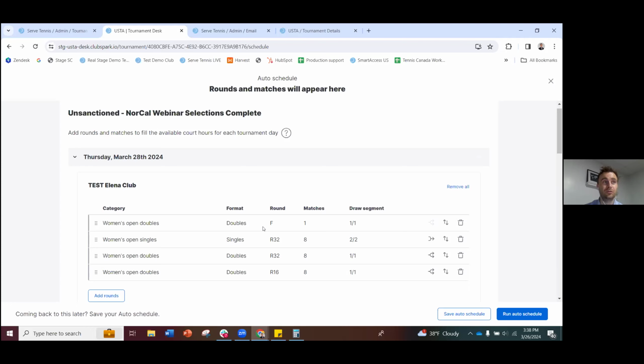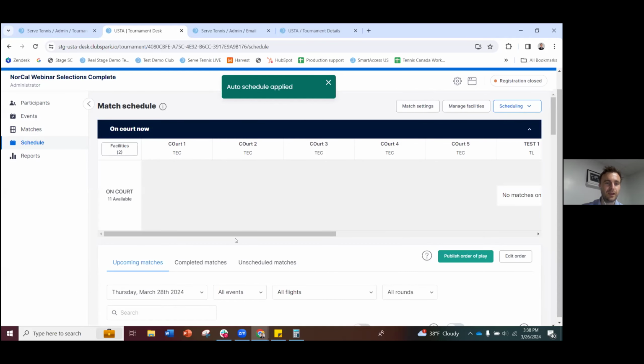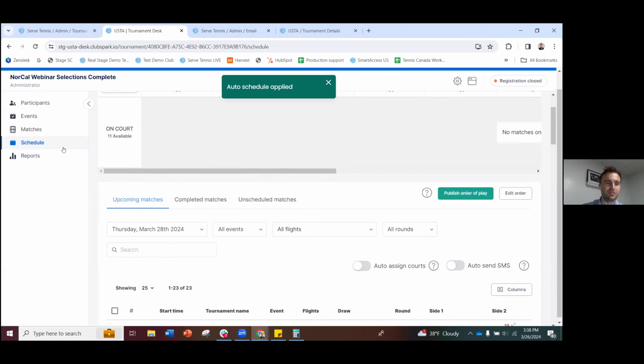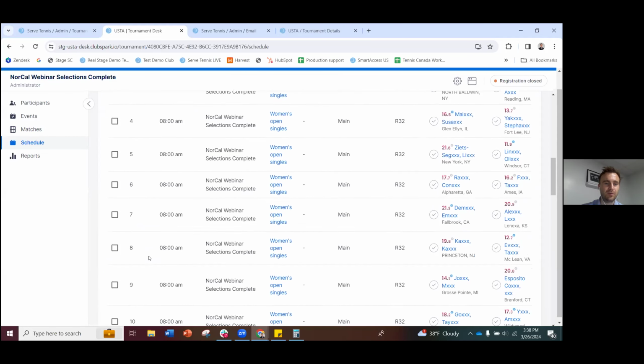So if you're going to do the auto schedule, don't just coast through. Definitely before you hit run, take time to read down, make sure it all makes sense and it looks correct. Once you're happy, you hit run. The system's going to do its thing and schedule it. And then from the schedule tab here, you can look over all the matches that are coming.